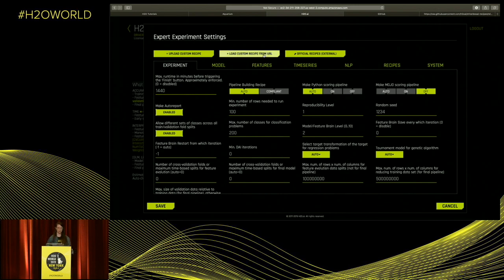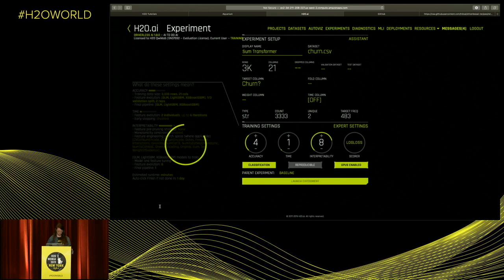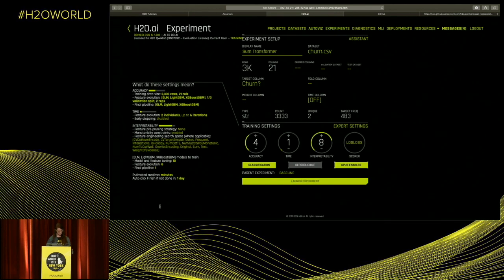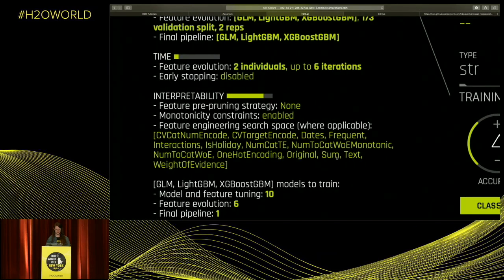All right, so we all added in our custom recipe, so we'll go ahead and click Save. Awesome, and then I'm going to zoom in, and you'll see now that sum is one of the features that it's going to try. So this is now a list of one of the features that I might try in my experiment.